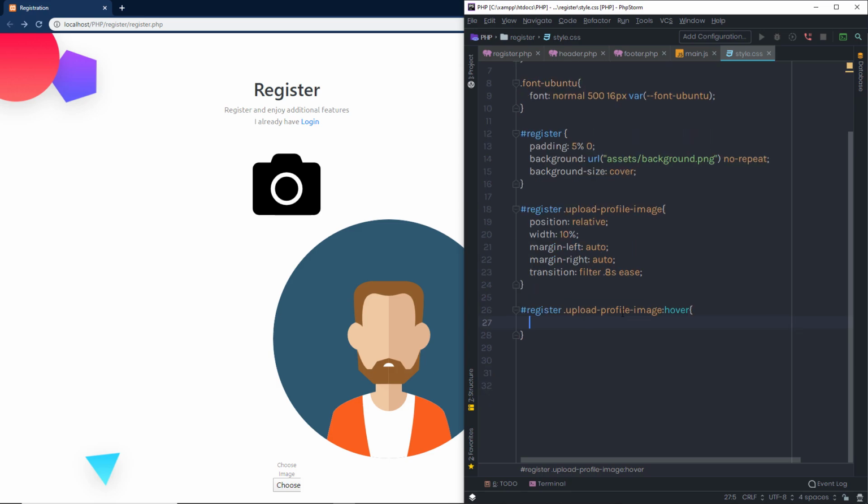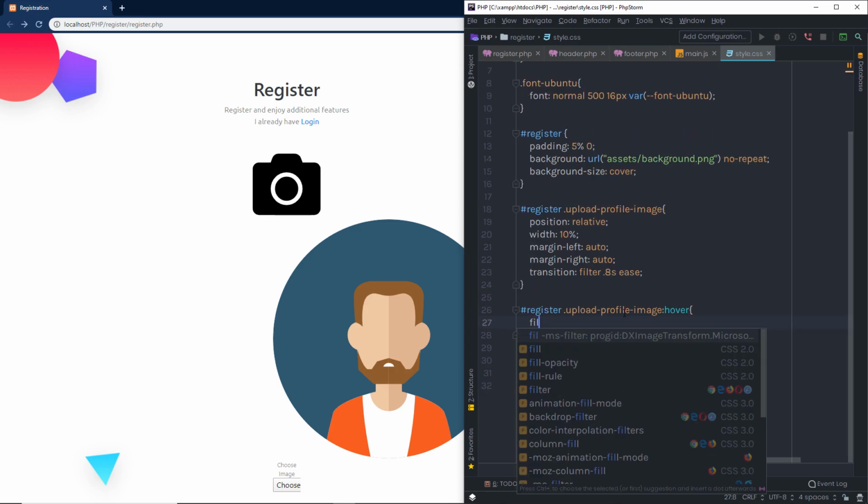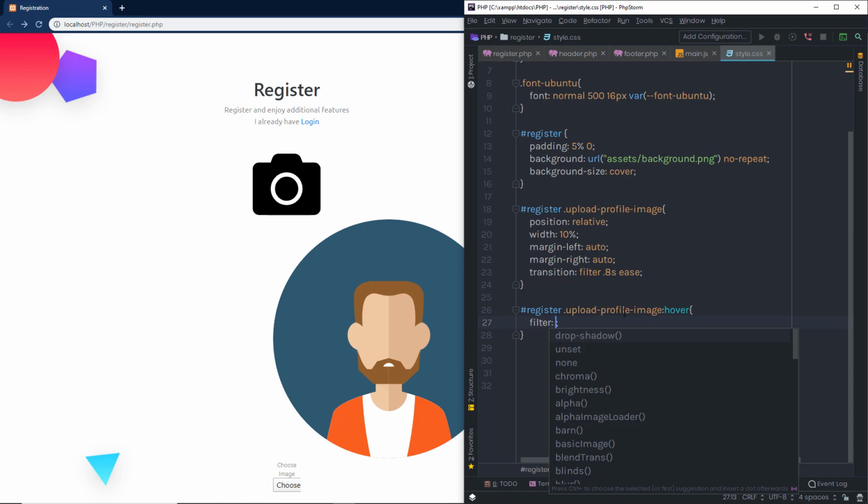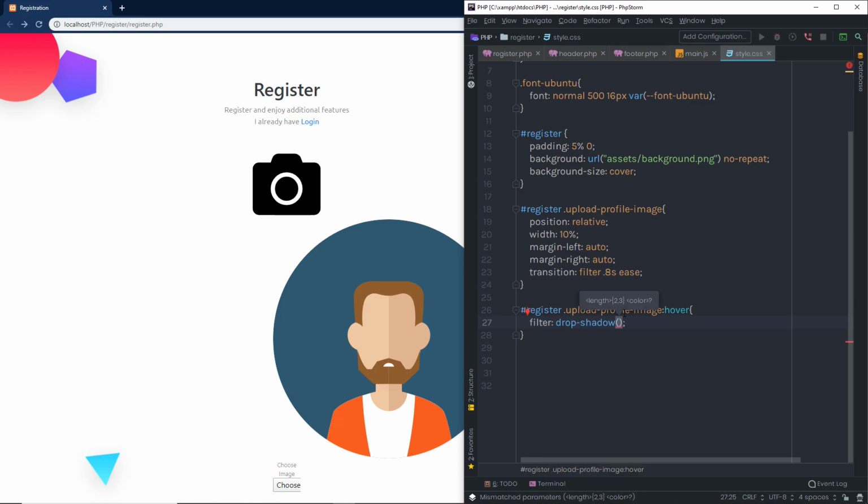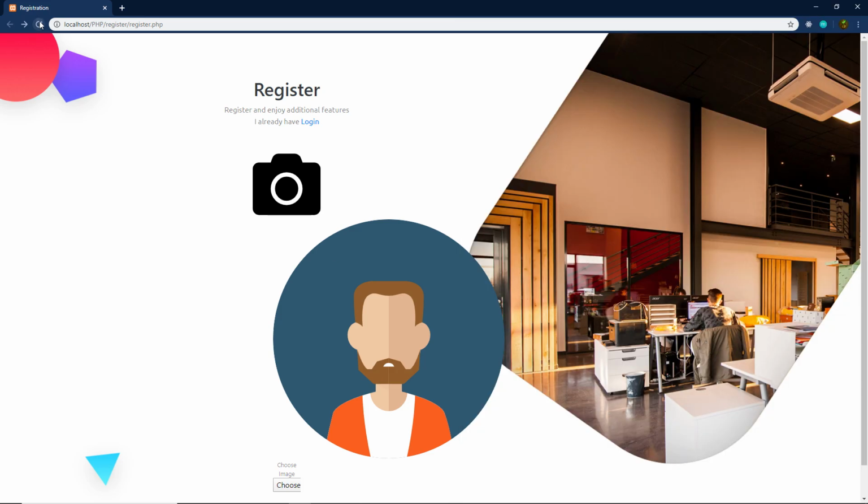So I'm going to call hover and say here filter, and I'm going to call here drop shadow. So when I hover on this division tag, I want to drop a shadow, and I'm going to say here 1 pixel, 1 pixel, 22 pixel, and I'm going to call here hex value, 75844BB. Save the changes, reload the browser. When I hover on it, you can notice I have this beautiful shadow on this image.